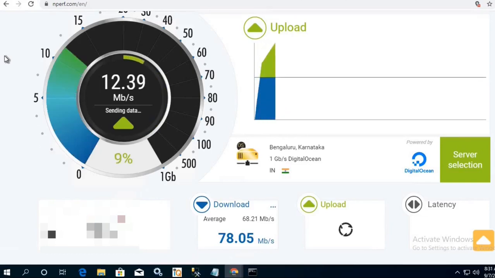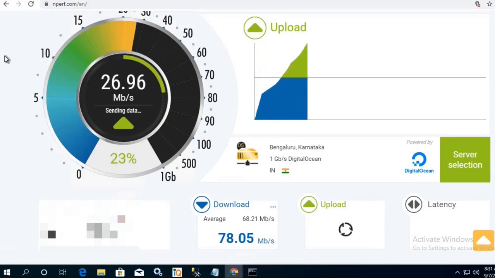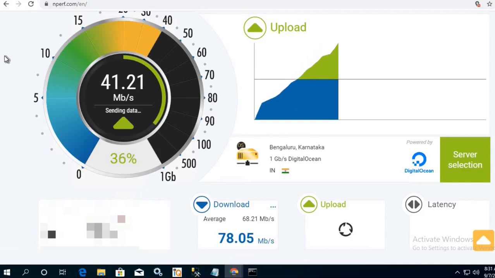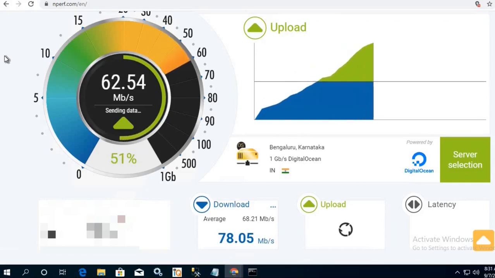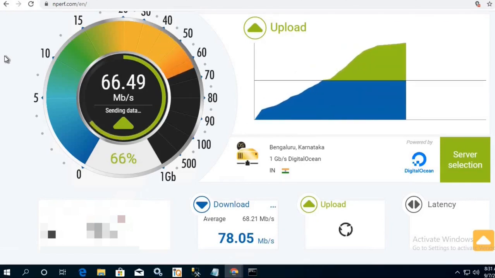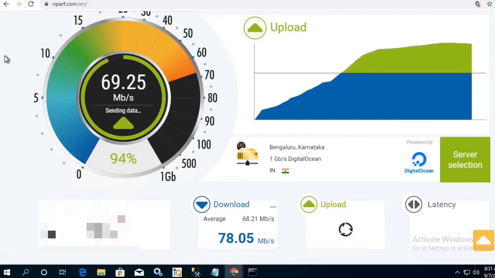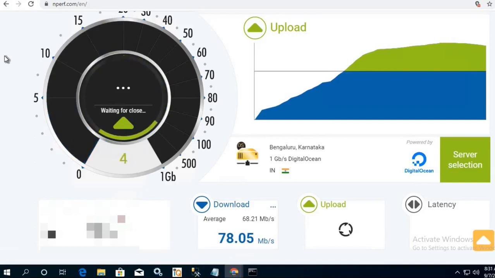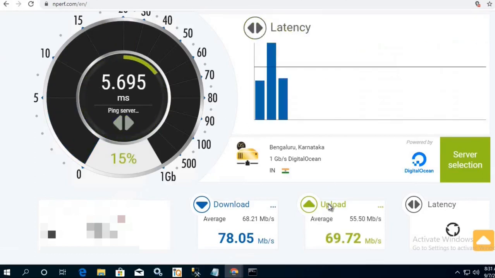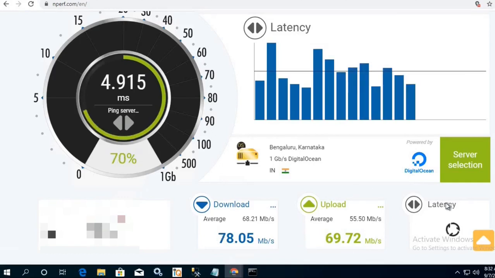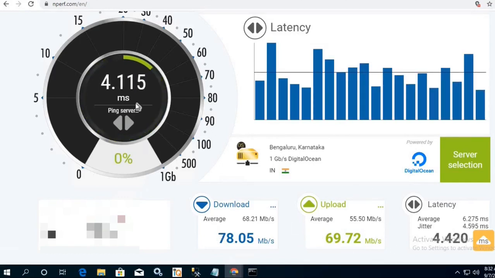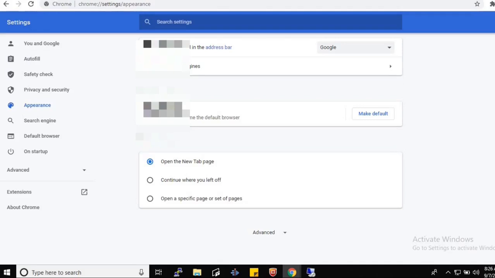Now I can see the system itself has a maximum bandwidth of 78 as download and might be 60 to 70 as upload. Yeah, the average will be like 70 to 75. Okay, so let's begin and apply the shaper.